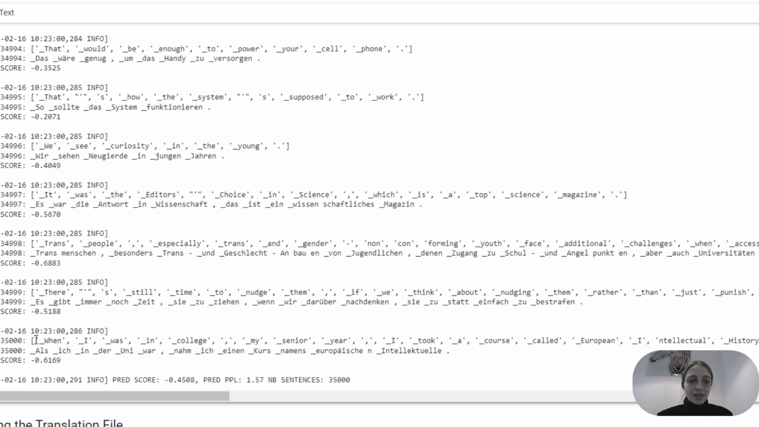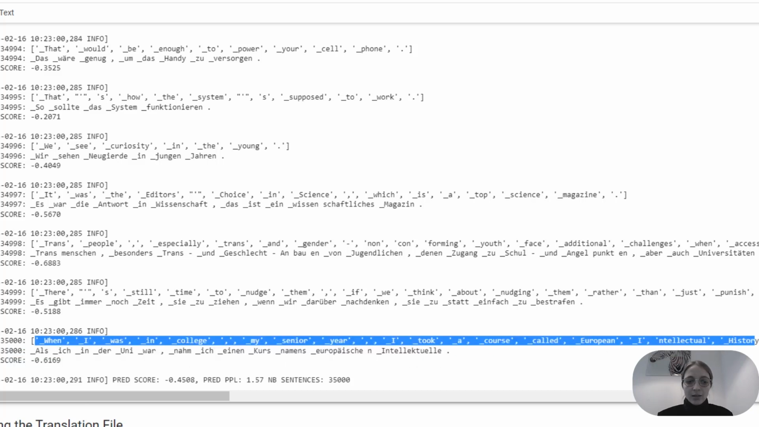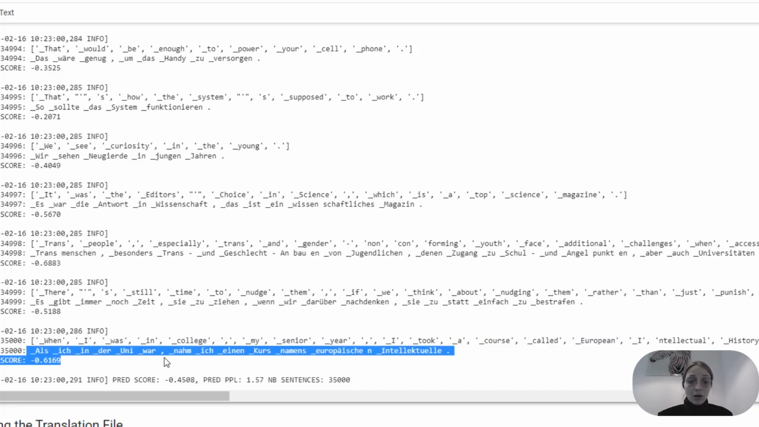And this is one English sentence. When I was in college, my senior year, I took a course called European Intellectual History. And then this is the German translation from our model. Als ich in der Uni war, nahm ich einen Kurs namens Europäischen Intellektuelle. So if you do speak German, you can see it's not perfect, but it's quite acceptable.